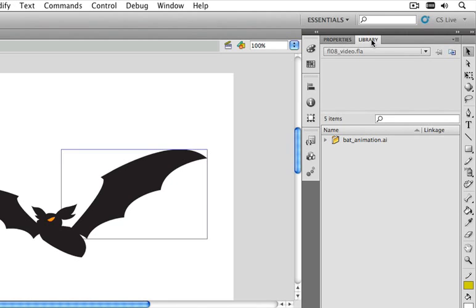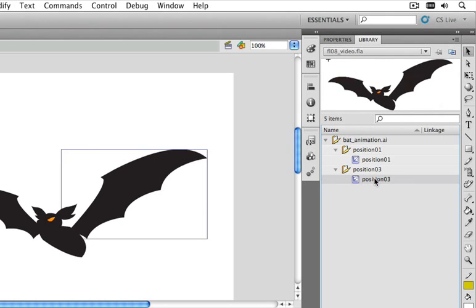And we'll see that for every document that we import, we have a folder inside of our library panel that represents that document. So you'll see it's actually named batanimation.ai. If we expand this, we'll see that the artwork from each layer is represented by yet another folder. And in this case, since we chose to group that artwork into movie clip symbols, we see a single movie clip sitting inside of each one.